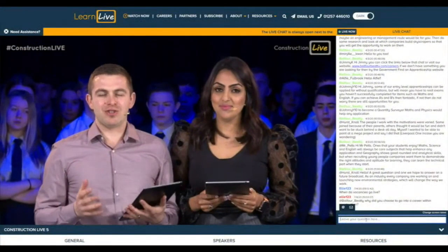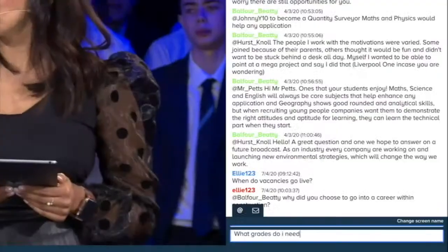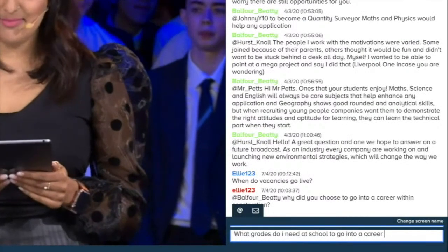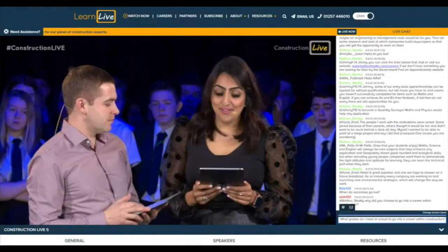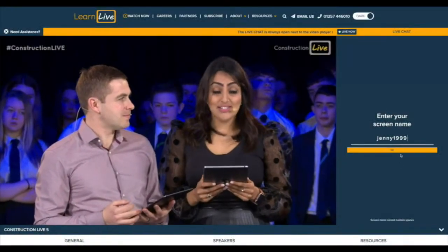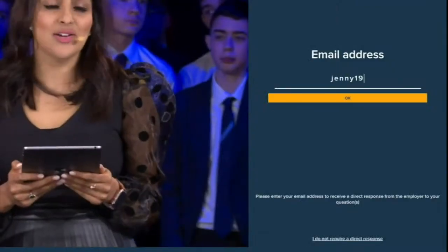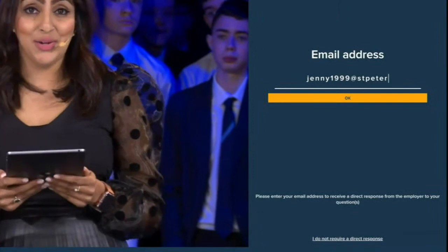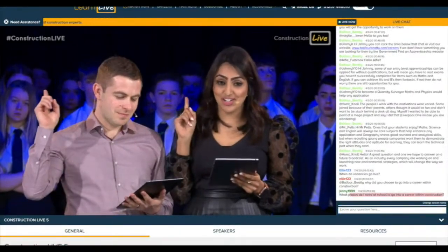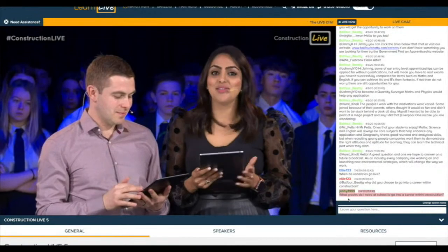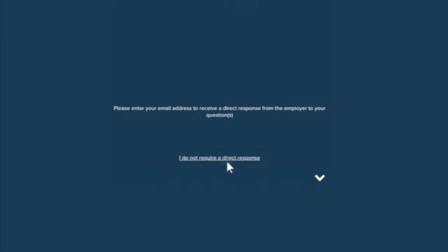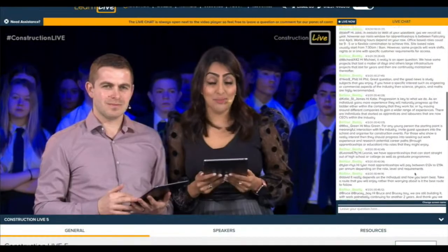So, let's have a look at how to use the chat facility. To use the chat facility, the first thing to do is to type your comment or question into the chat box. You can now enter your screen name. Your screen name will show when you type your question or comment. Now you will see the chat facility ask for your email address. As I mentioned before, each of our pages are linked to people from the organisation who can reply to your questions. You can enter your email address, which will not be shared with anyone, to get a direct response from the people behind the broadcast. If you do not want a direct response, then click the button at the bottom. People behind the broadcast can still respond to you if you don't provide your email address. This just means you may have to come back to the page to check the response.